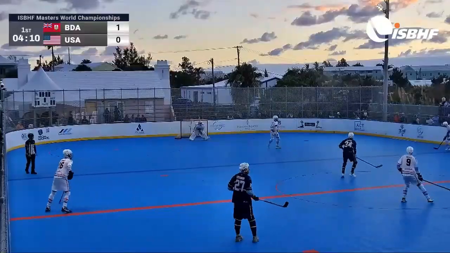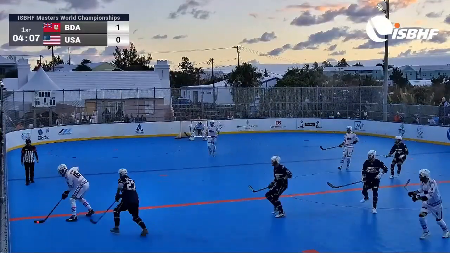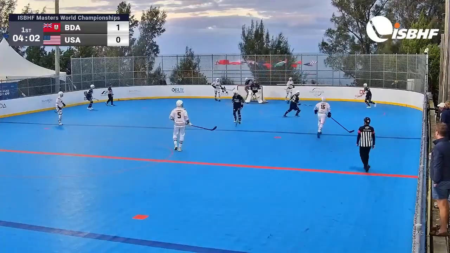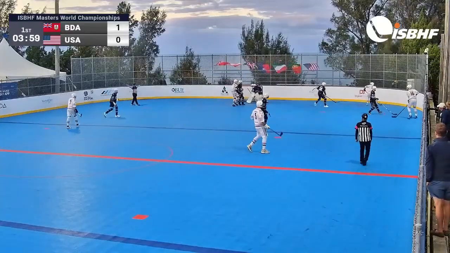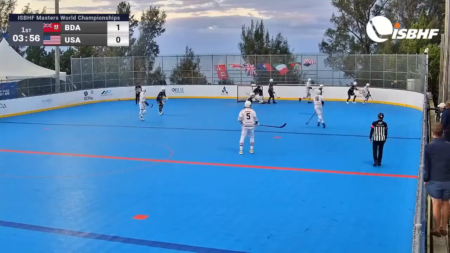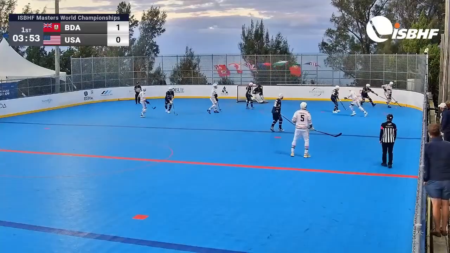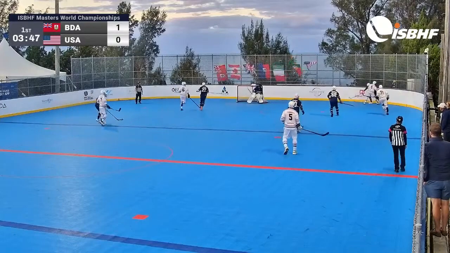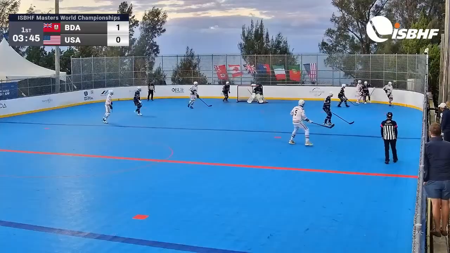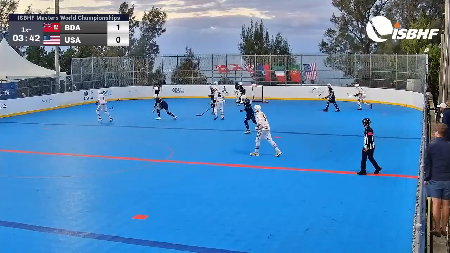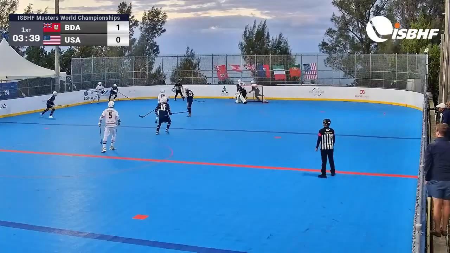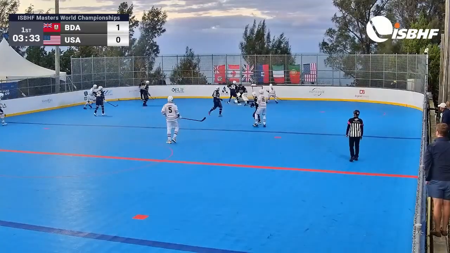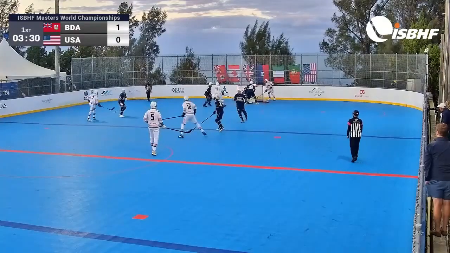Campbell with it now for Bermuda. Ball squirts up, pinched by Bermuda, keeping it in the American zone. Esty with it down low, wheeling and dealing. Turnaround attempt stymied by Bonner. Bermuda doing a good job having some sustained zone attack time here against the Americans.